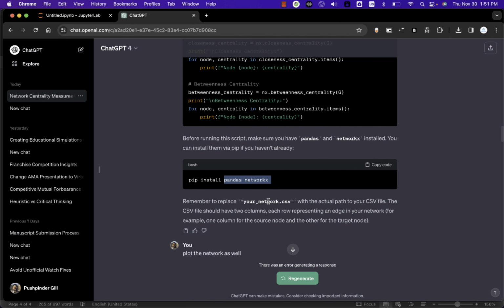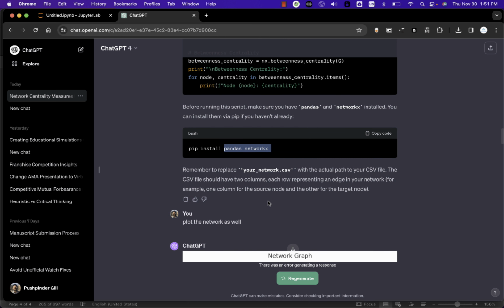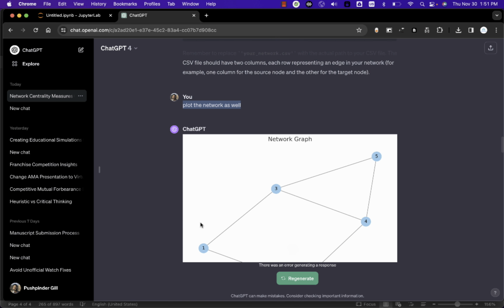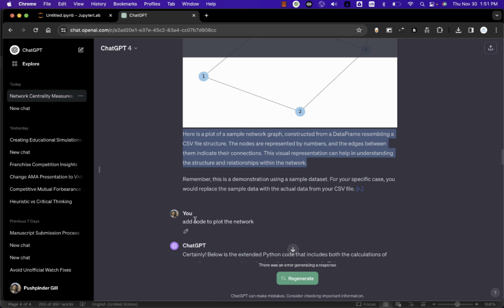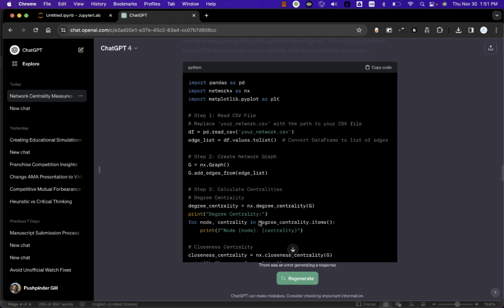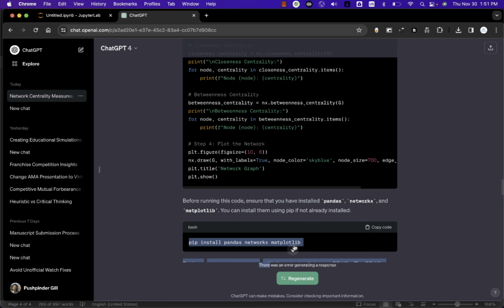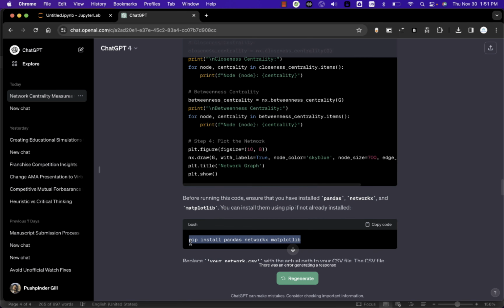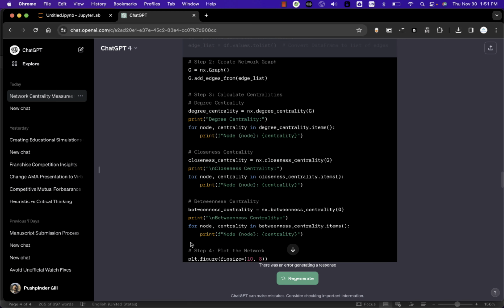libraries. And I also wanted it to plot the network because I wanted to be able to see it visually. So I asked it to plot the network as well, but then it started telling me about plotting the network. I said, please add that to the code. Then it added it to the code. So now we have the code ready here. We just have to install these libraries. If you don't have them installed, you should install them; I already have them installed, so I don't need to. And then it's time to input your data and start working on it.